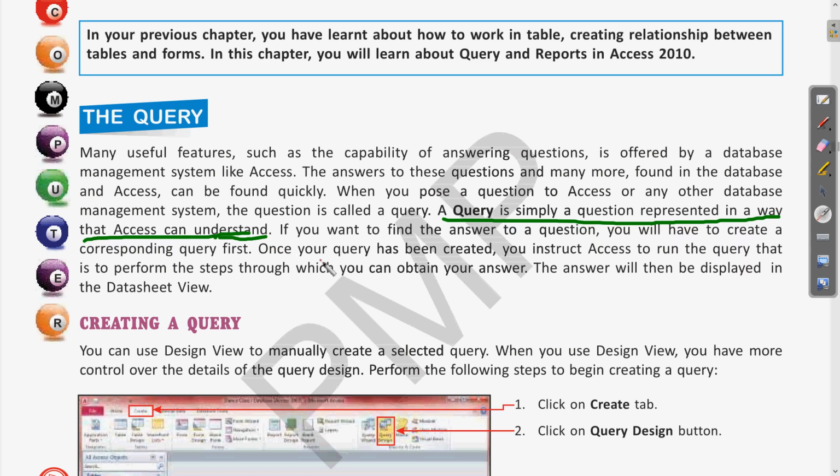Clear? So these are a general query which can be used to search some data from an existing database. Once your query has been created, you instruct Access to run the query, that is, to perform the steps through which you can obtain your answer. Clear? So what is the first step?